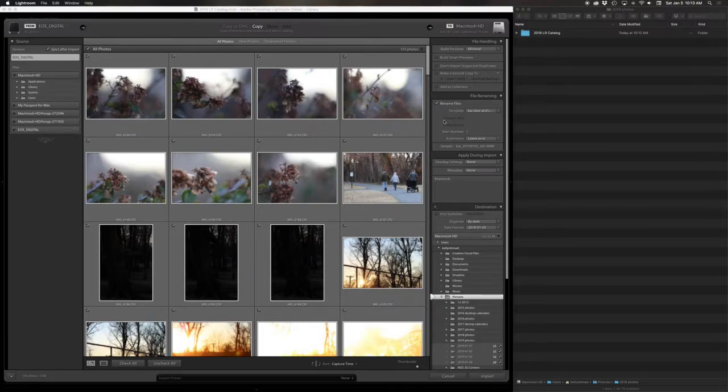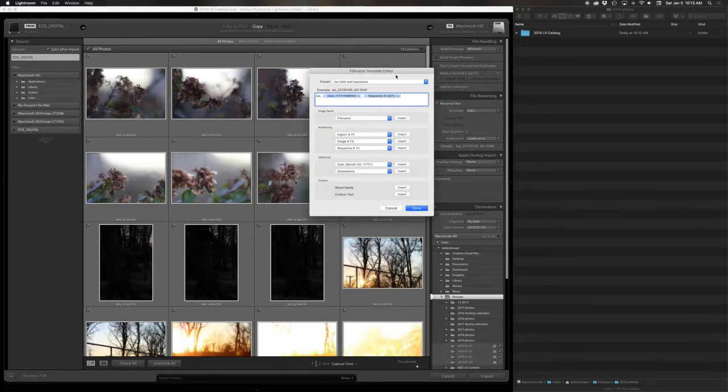And over here on the right, I'm going to do a couple of things. These are things that normally happen before your photos even get imported. And the first thing that I do is I rename my image files. And to do that, I've created a template here. You can click on the template in this Edit option, and that will give you a template editor.